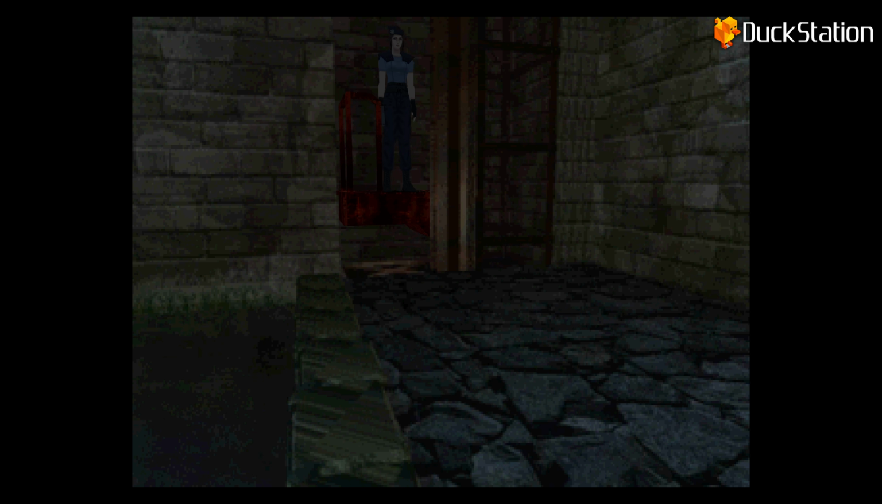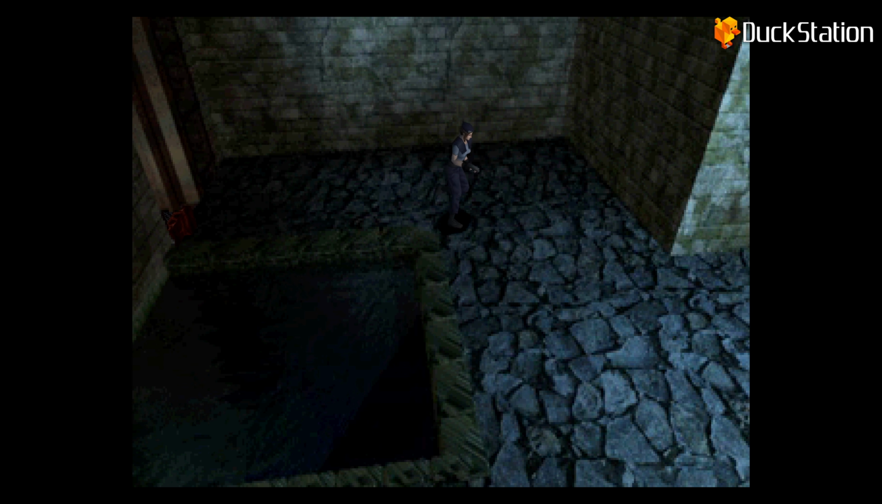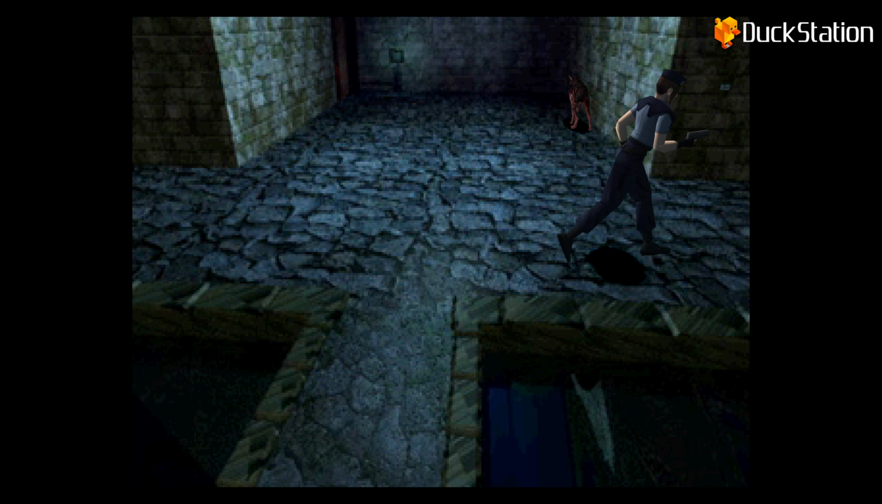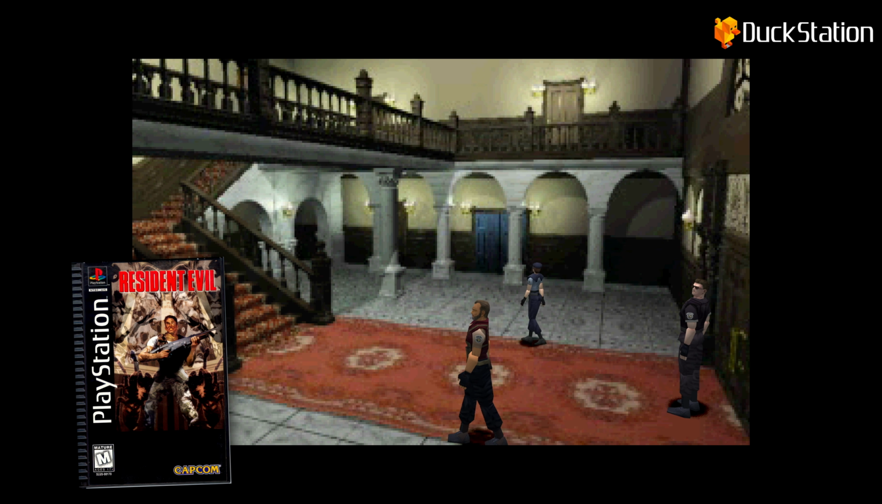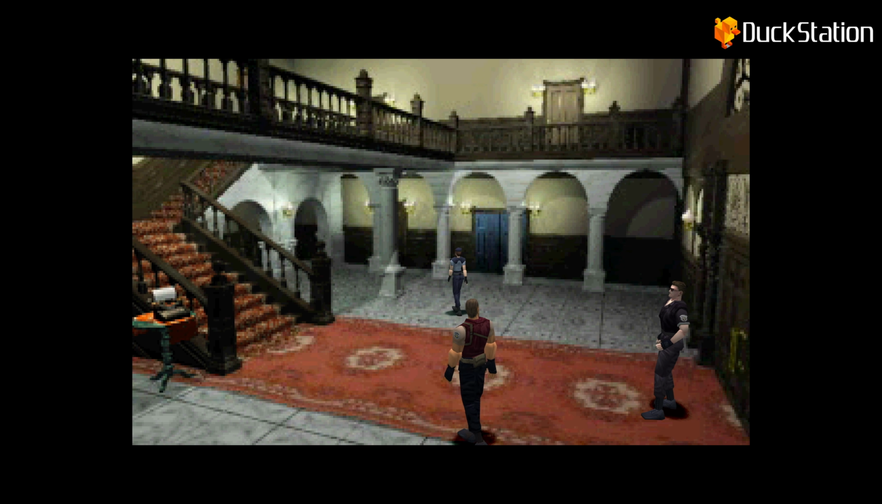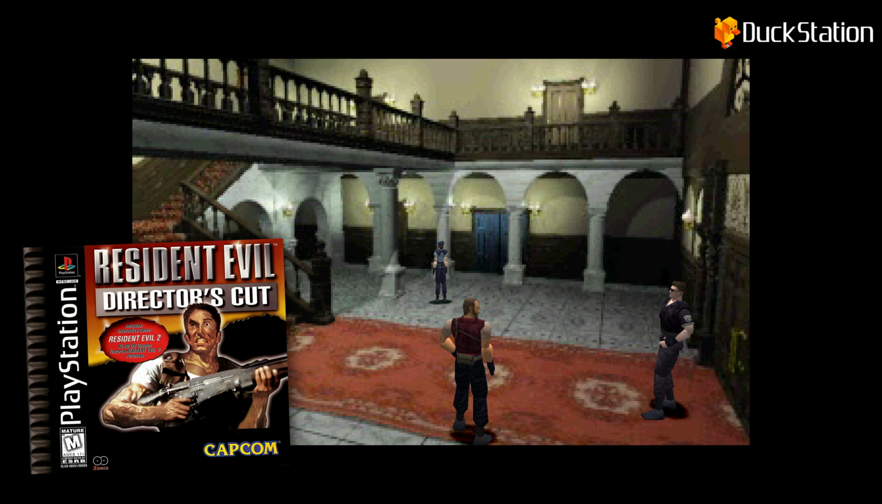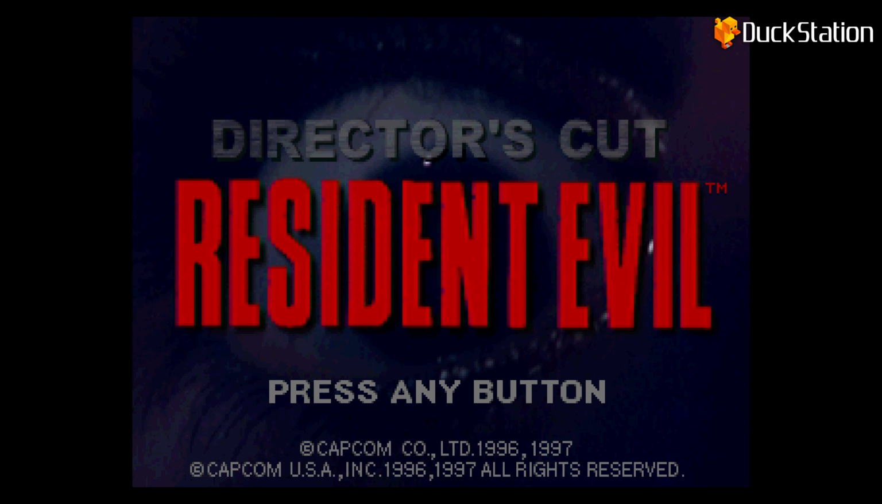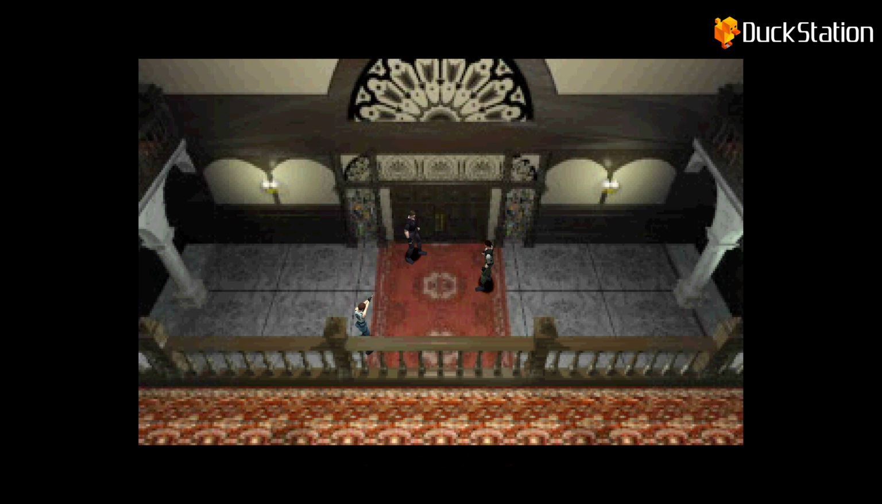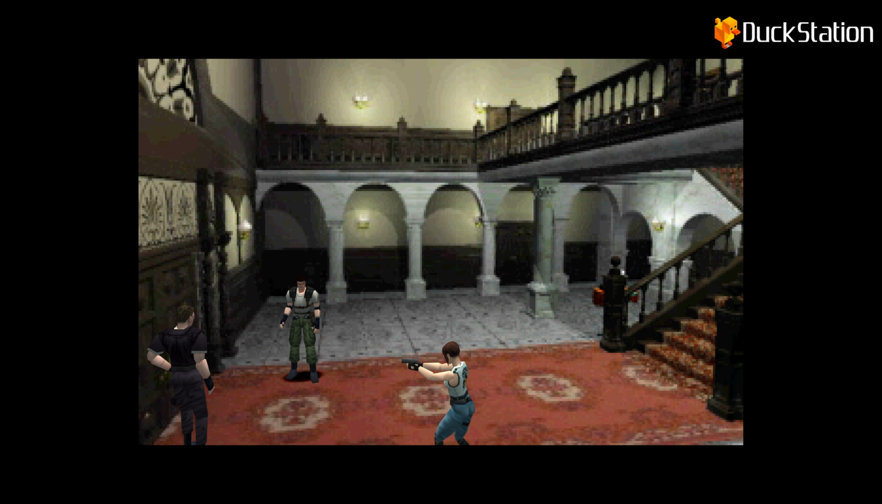So, Duckstation offers a great emulation experience, but what about the differences between the versions? There were 3 different releases on PlayStation. The original one called Resident Evil, which launched in 1996. The second version called Resident Evil Director's Cut, which launched in 1997 and included an extra mode called Arrange Mode, which featured different enemy and item placements and different weapons and unlockable costumes.